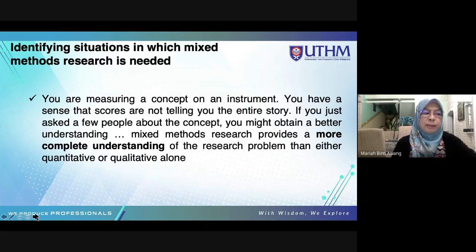The most important is to identify situations in which mixed methods research is needed. First situation, you are measuring a concept with an instrument. You have a sense that scores are not telling you the entire story. If you just ask a few people about the concept, you might obtain a better understanding. Mixed methods research provides a more complete understanding of the research problem than either quantitative or qualitative alone.